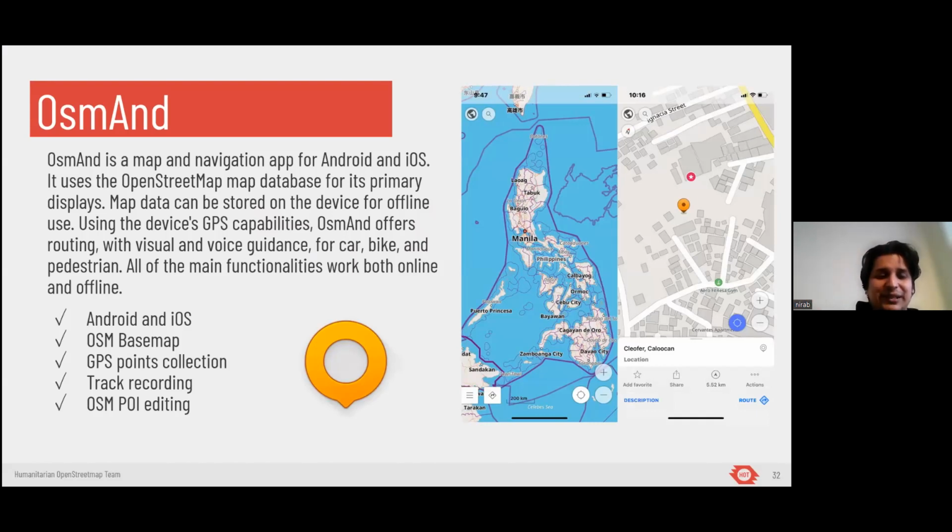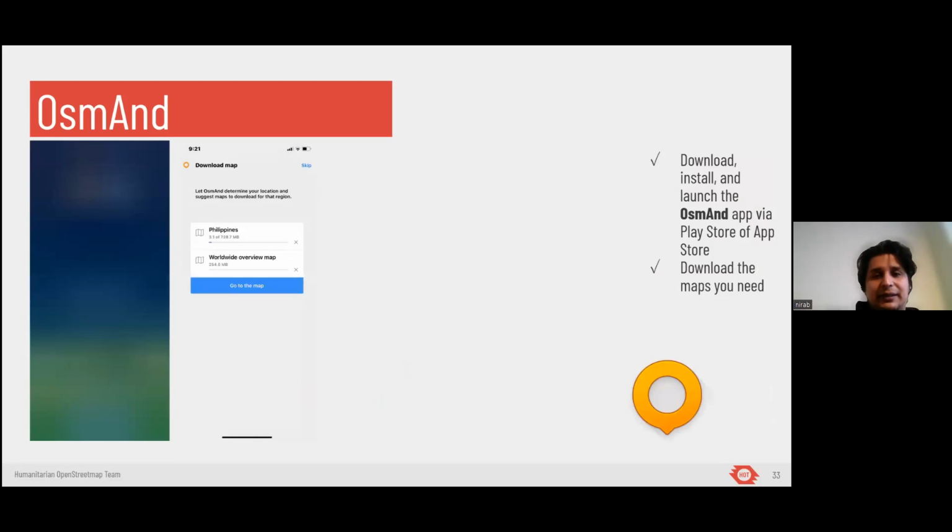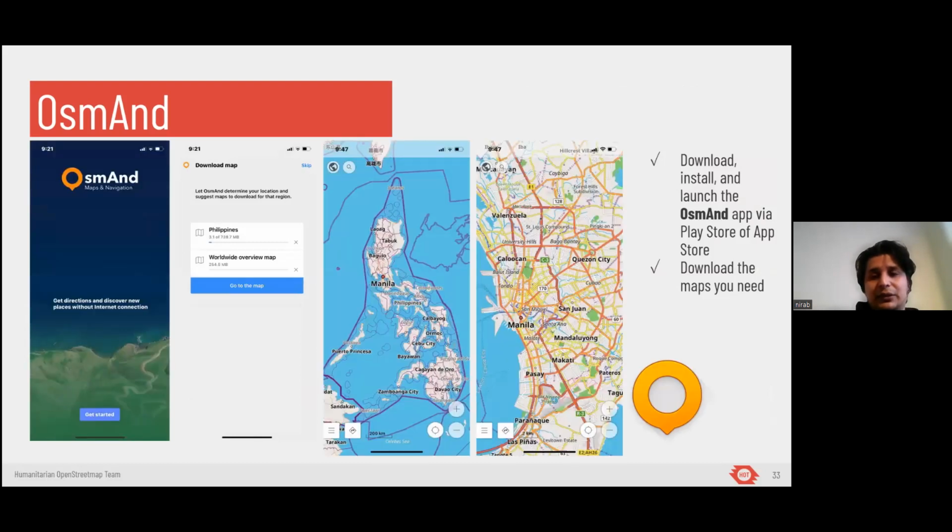It allows you a lot of different things, and this is available for both Android and iOS. Similar to Organic Maps, it allows you to have offline maps, routing and navigation, and a lot of different other capabilities in your phone. To start with OsmAnd, you can download it from the respective Play Store or App Store, and after that you can go and download your region.